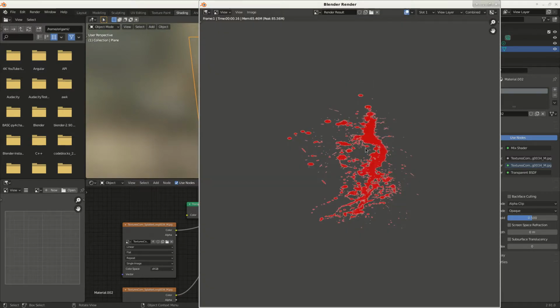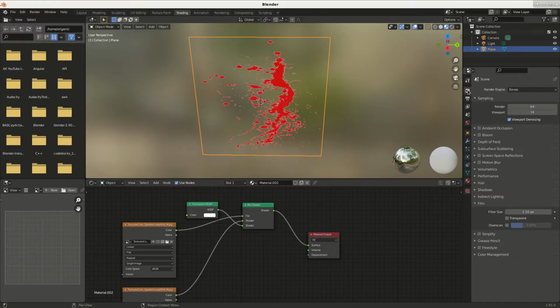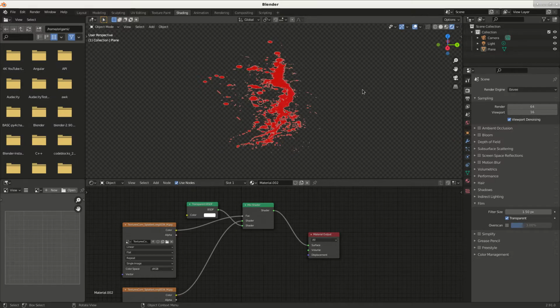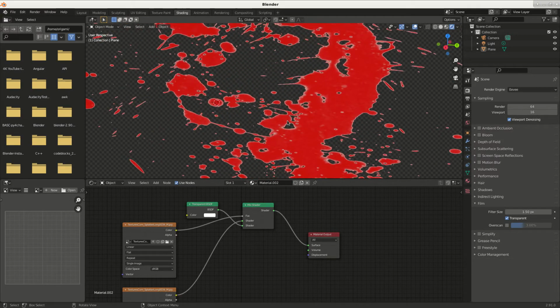If we render it, we still got that gray background that we don't want. We can fix that by going to render mode, or I guess just render properties, film, and then select transparent. Now our background will be nice and checkered, which means we have an alpha layer. But we still have these white borders here, which are also an easy fix.